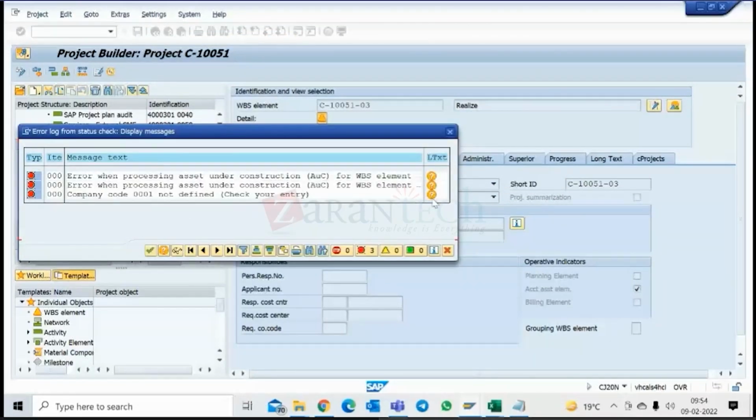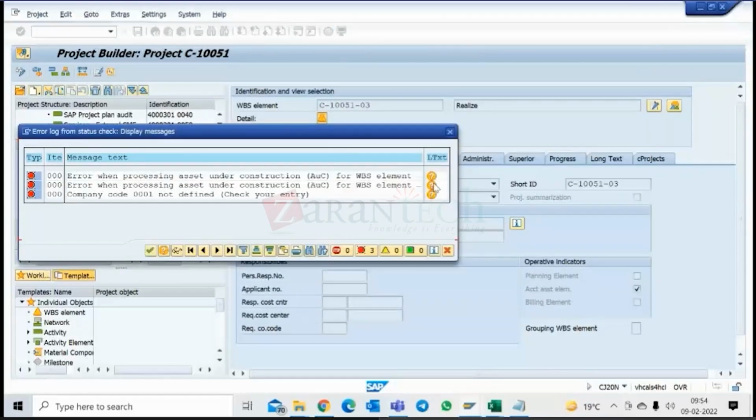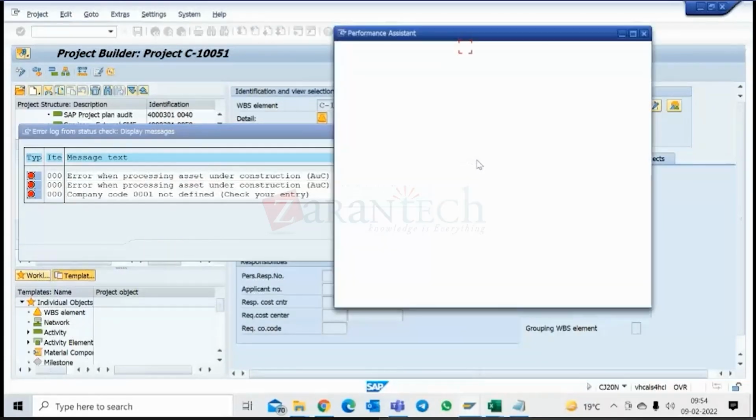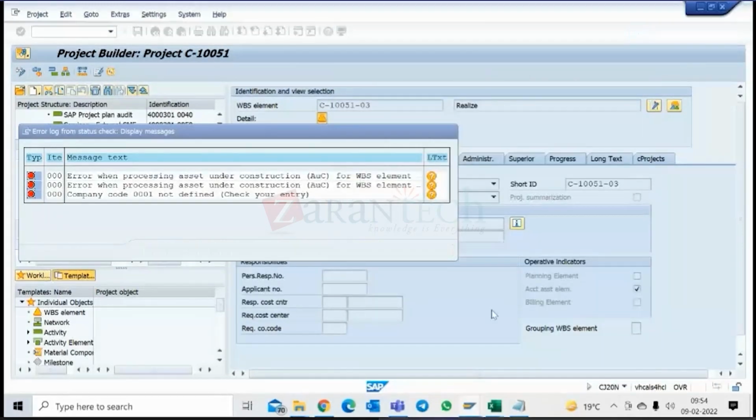Okay, now there is some issue here. Company 0001 is not defined in asset accounting. But the other day we created it, right? Why are we getting this? I don't know. We created it in 1000, I think, maybe in another company code. Let me check that. Okay, we created it in 1710. Yes, I remember we created it in 1710.